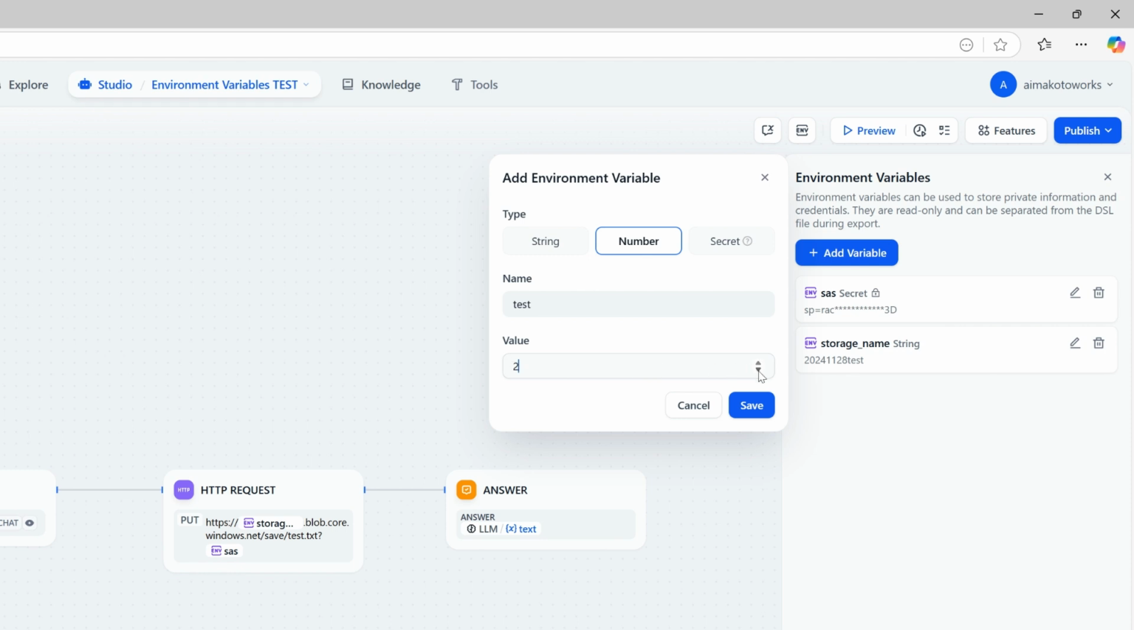The third is secret, which is used for registering information that could pose a security risk if accessed by third parties. For secrets, you can set confidential information such as API keys. Once saved, the content will be displayed as asterisks, making it unreadable directly. This mechanism helps to prevent information leaks effectively.